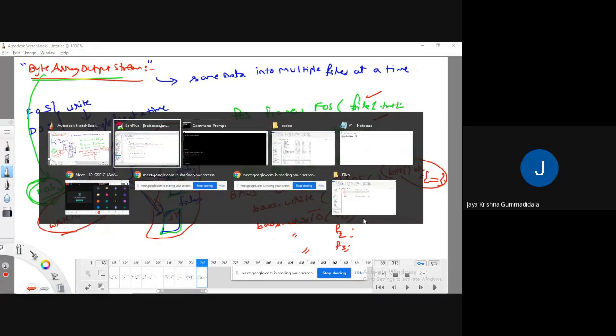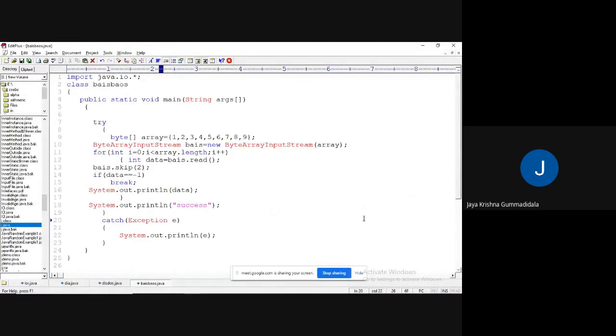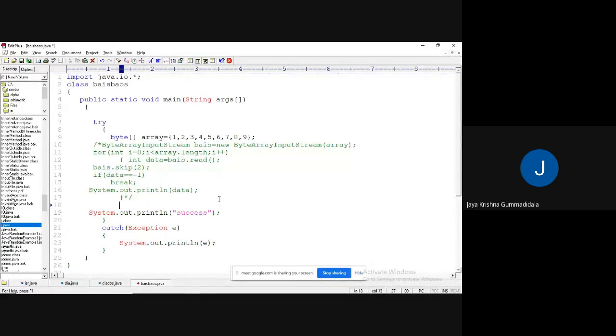Okay, let me explain with an example so that you will get much clarity. I will make this thing as it is. Okay, fine. First, what we need to do? We need to create file output stream, right?